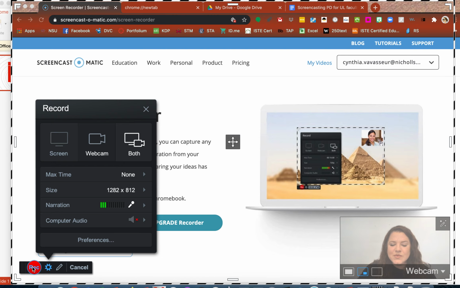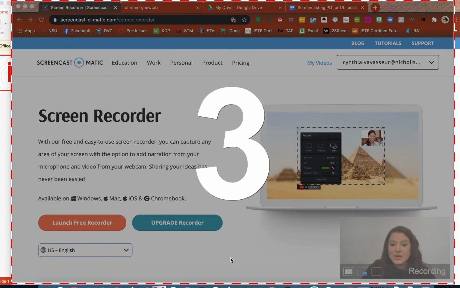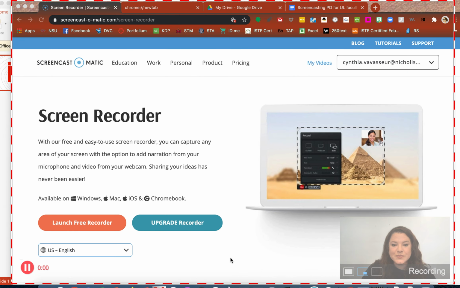When you're ready, you click record. It will count down 3, 2, 1 for you. And now everything that is inside of your dotted lines, now you'll notice they're red and white instead of black and white, is going to be recorded.